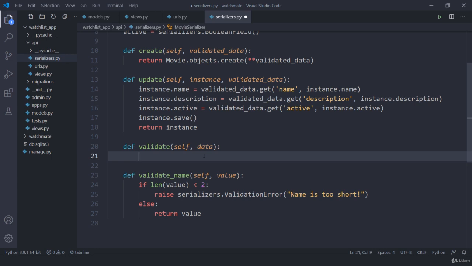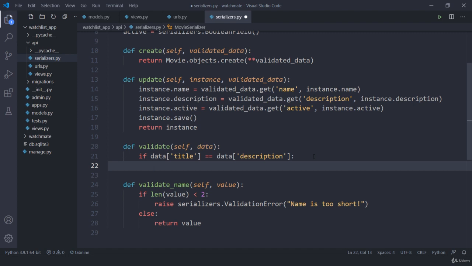Now once I have access to my data, let me check both title as well as description. So if my complete data, and here if my title is equal to, here I need to check for description. If my title is equal to description, I should raise a validation error that this cannot happen. That means they should not be the same, or title should not be equal to description, or description and title should not be the same, something like this.